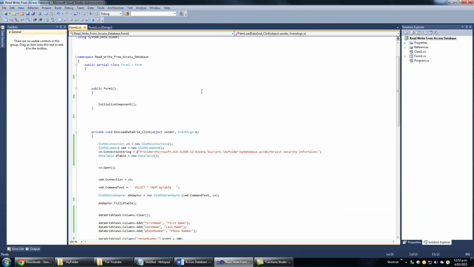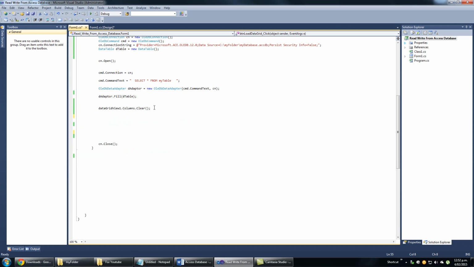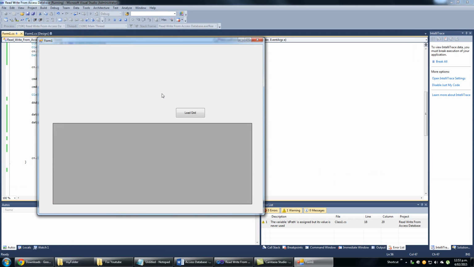First we go into the code for the data grid, and for this tutorial we will remove this loop and all this row code, and we will do something new. Up to here, our data table gets filled with the data using our SQL query from our database. So now what we will do is just bind our grid view to this data table. To do that, we type DataGridView1.DataSource = dTable. Let's see if it works. You can see it works.